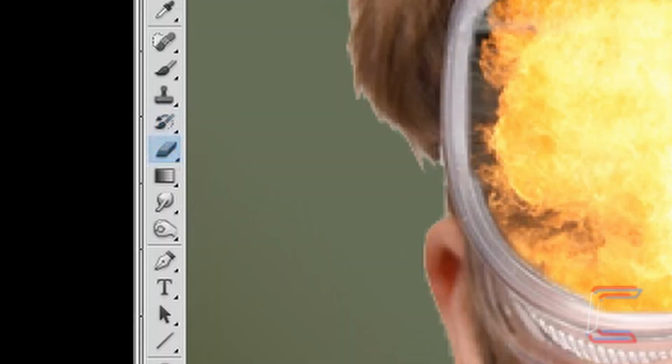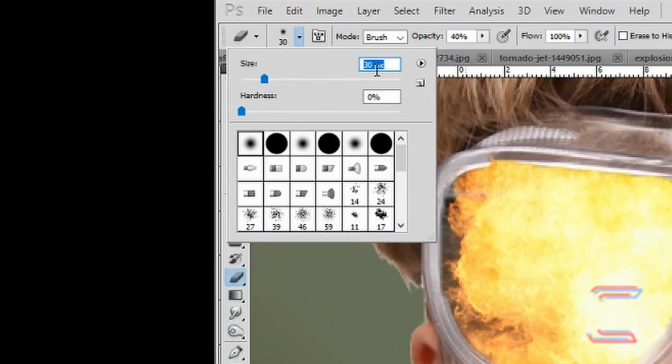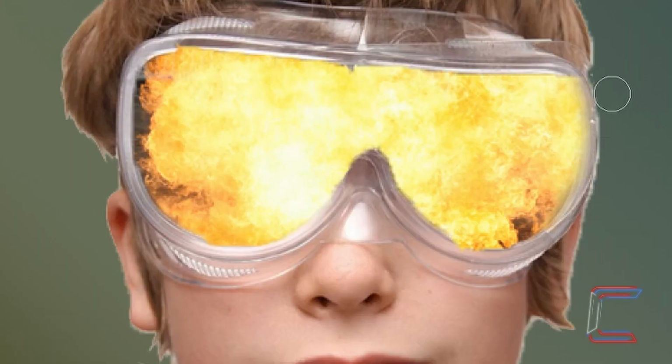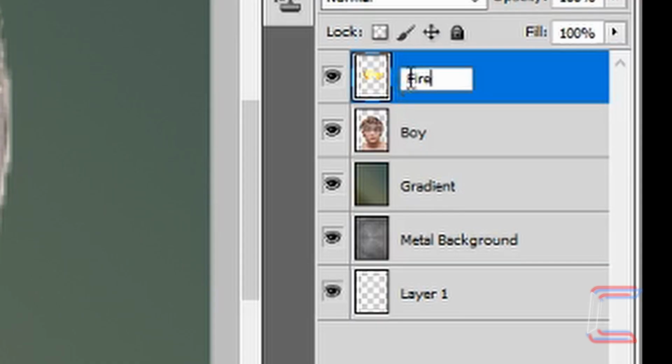Go to the eraser tool. I'm going to use a size 30 soft round brush. Increase the opacity of your eraser to 60%. With your fire layer selected, go around the sides of your goggles until you are satisfied with what you've got. I'm going to rename this layer Fire.